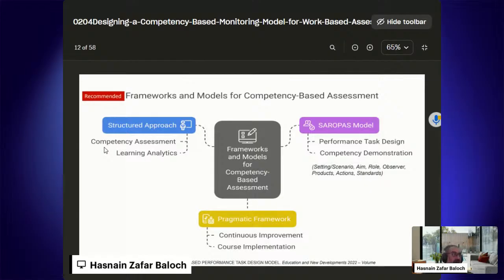You have the model, then you need to come up with the programmatic framework by continuous improvement, assessing the course implementation and students' performance. Then you need to move on to a structured approach by using competency assessment and learning analytics.